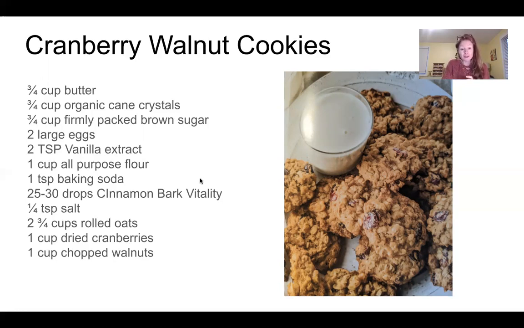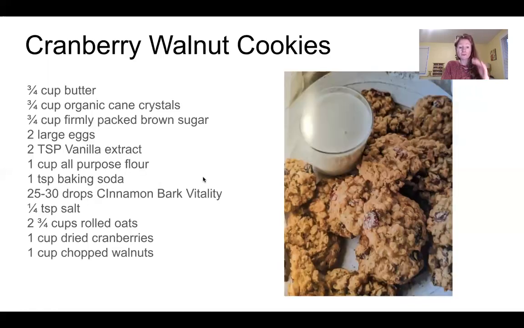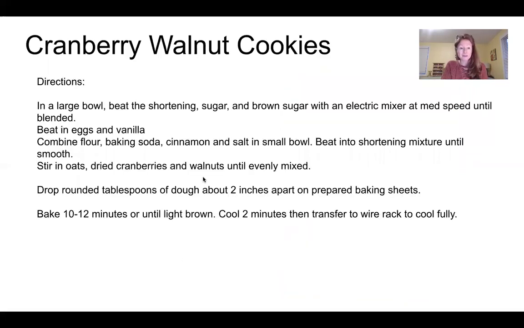Okay, so this one has 25 to 30 drops of cinnamon bark vitality. So that's the number one essential oil that's in this one, right? Cranberry walnut cookie. So if you're a cranberry walnut cookie person, cinnamon bark vitality is the oil that you're going to want to have. I'm not going to go through all the details of how to make it, right? If you want to make these, you can just ask me for the recipe and I'll send it to you. But I just want you to know which oil or oils you're going to need. So if you say, oh, I really want to make that for the holiday or for something coming up or just because, you'll know which oils you're going to need.